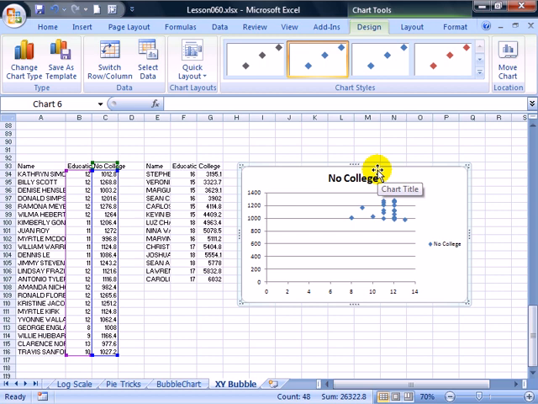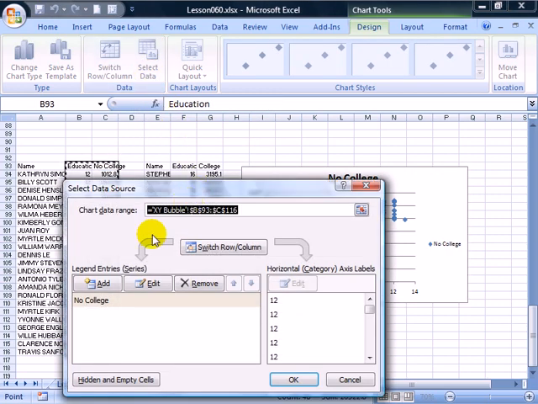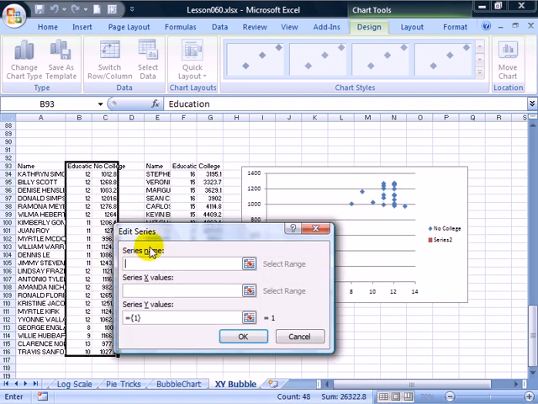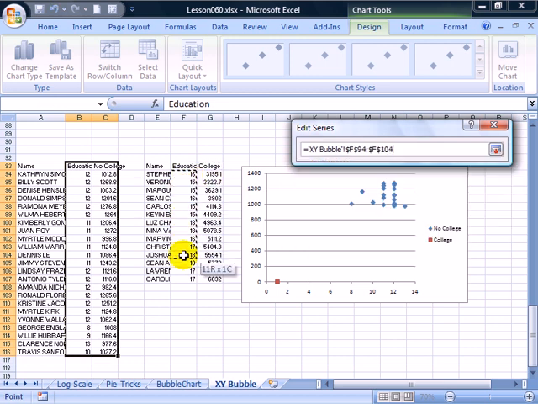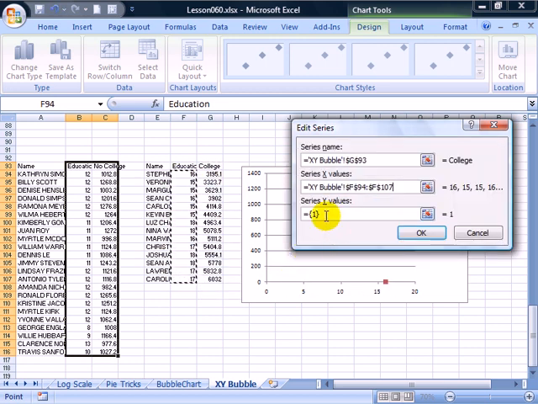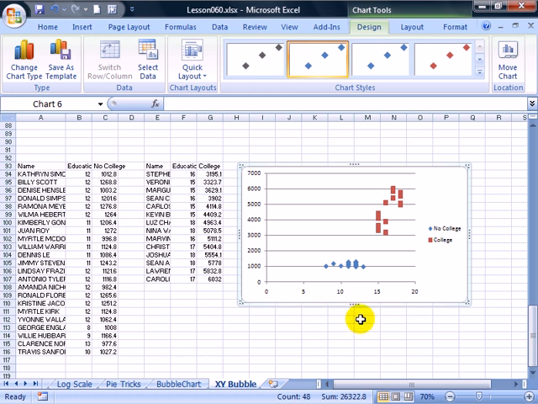Well, to do this, I'm going to go to the Design tab of Chart Tools, choose Select Data, and say that I want to add a brand new series. My series name is going to be College. My series X values are the education values here, and where it already has series Y values with just a 1, I need to delete that and specify this range here. Click OK, and you see that we've now added a brand new series.